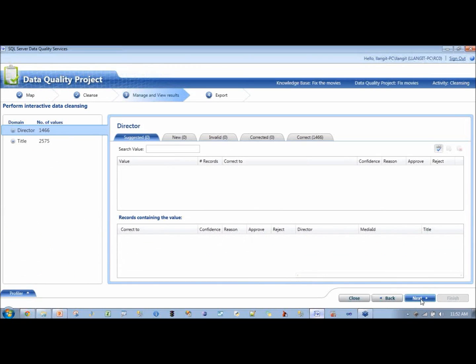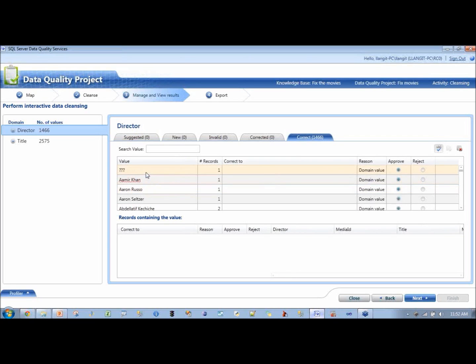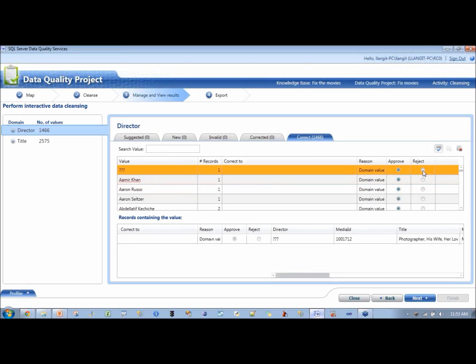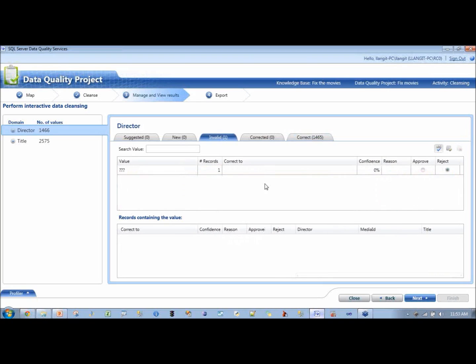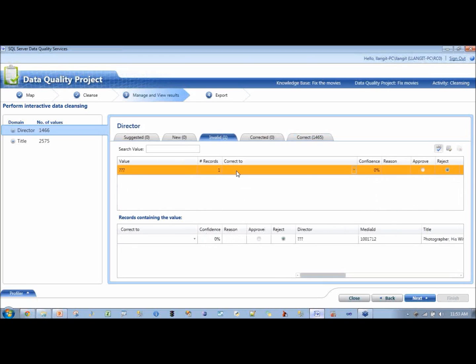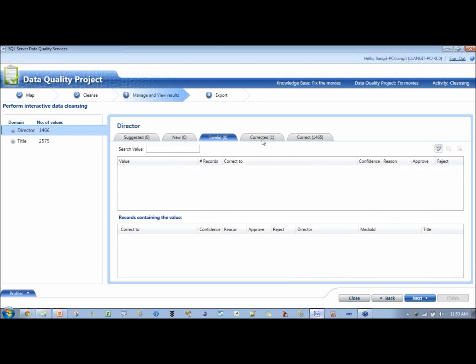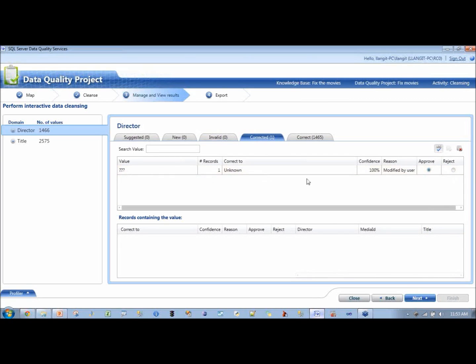And now in the area of director, I have everything, it says everything's correct. So I can just say, yes, that's wonderful, that's terrific. Or I can say, no, are you kidding, question mark, question mark, that should not be approved, I'm going to reject it. Again, we have over and over the same way of working, which is first apply the machine knowledge in most cases, and then you can manually correct it. So we're going to reject that, and so that goes into invalids. And then we can say correct it to unknown, or we could just skip this step, of course, and we could just then approve it. And then it goes to the corrected section.